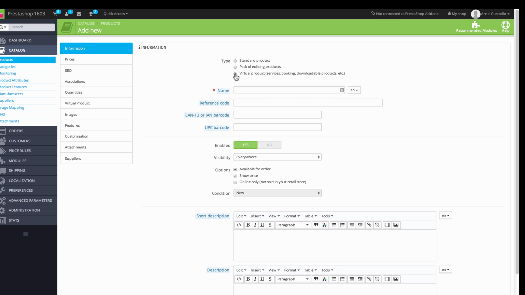If you were to sell something that's virtual, an example of that would be services like if you're an online reservation service for booking your plane tickets or booking hotel reservations, those are virtual products. Another example of a virtual product would be MP3 files, like songs that you would sell, or a PDF file for books. So those are the 3 types of products that you can have. We're going to keep it at a standard product.